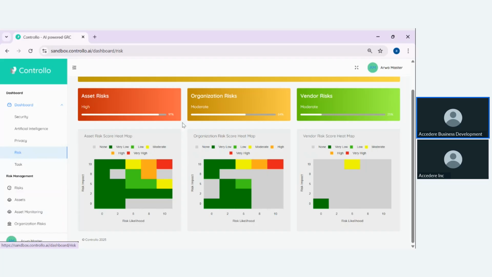So on the platform, we've used NIST as a base, even for privacy, even for AI, and even for cyber. We've used the NIST framework as a base for the risk management. So this also, the very low to very high classification that you see, is based on the NIST 800-37 classification for risk management. And these are just again heat maps to give you a visual representation of your risk management.